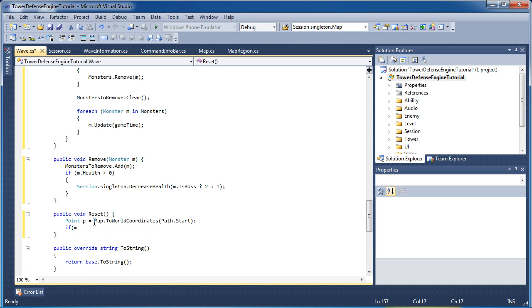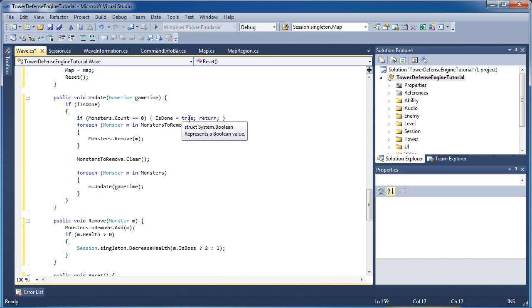If monsters.count does not equal allMonsters.count. Remember, we can call isDone. We can set isDone to true here if all of our monsters are gone from the list.